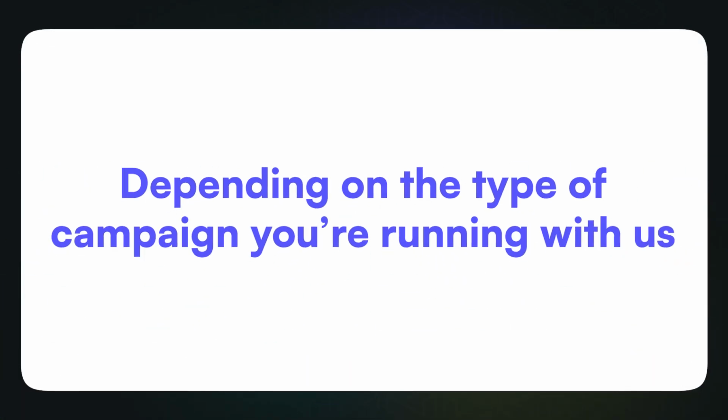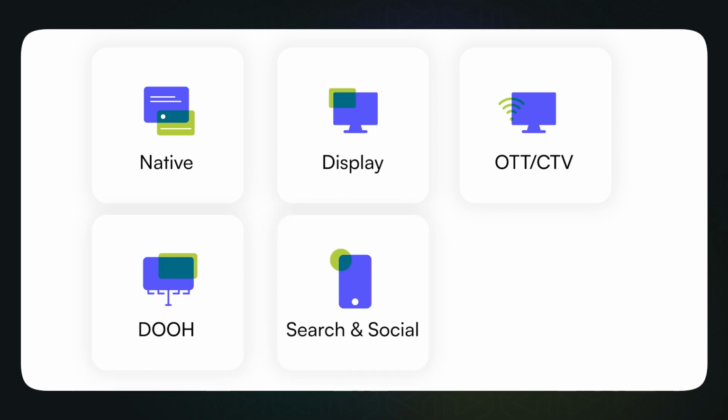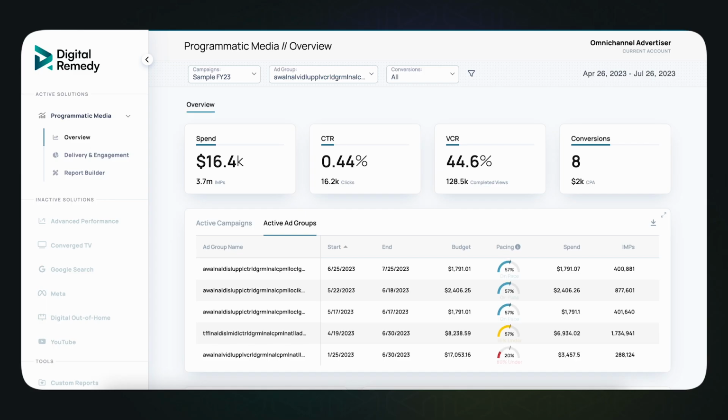Depending on the type of campaign you're running with us, whether that be native, display, OTT CTV, digital out of home, search and social, or a combination of all, you'll land on an overview page which provides a high-level view of your overall campaign metrics. But let's get even more granular.